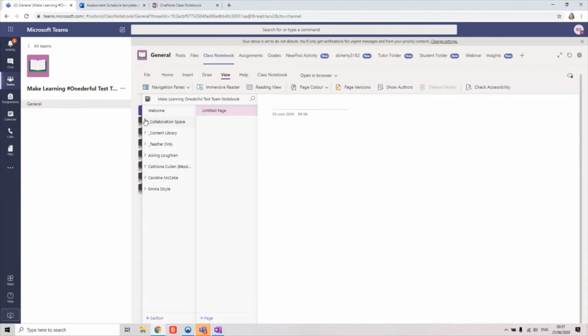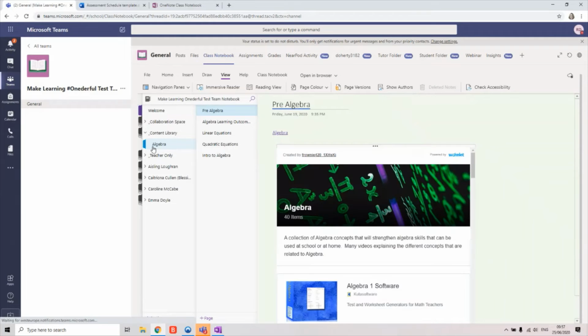So into the content library. This is a very small content library, but it is a start. I've put in a section here on algebra, for example. Remember, this is where all of these resources are visible to all students, but they are not editable, which is really good to know.